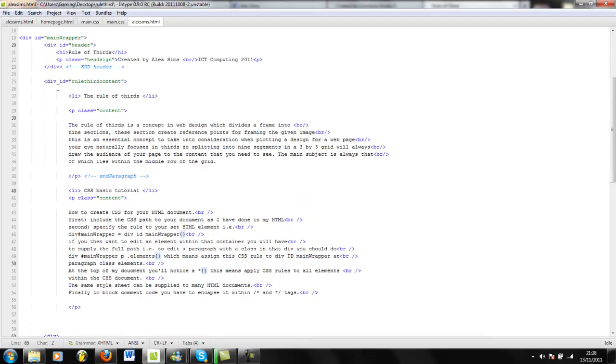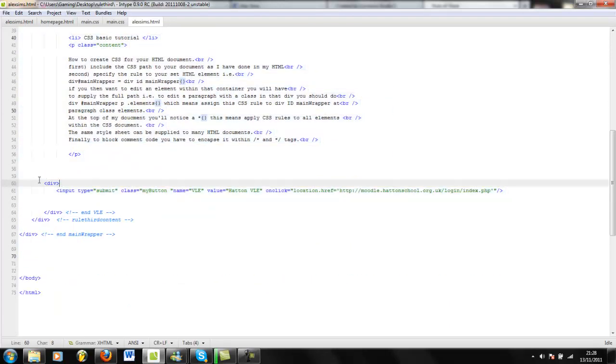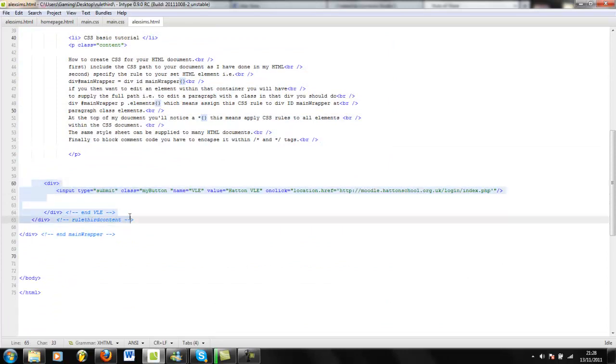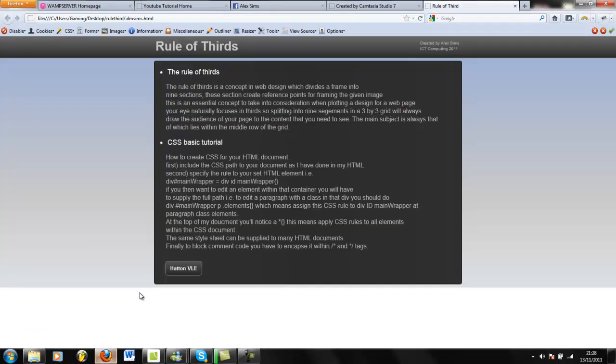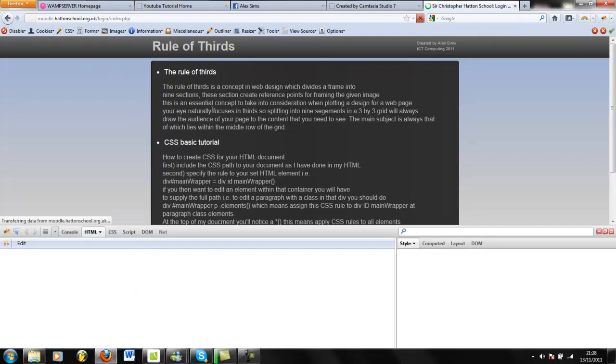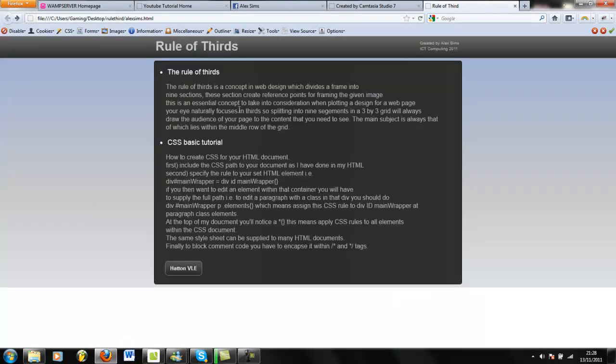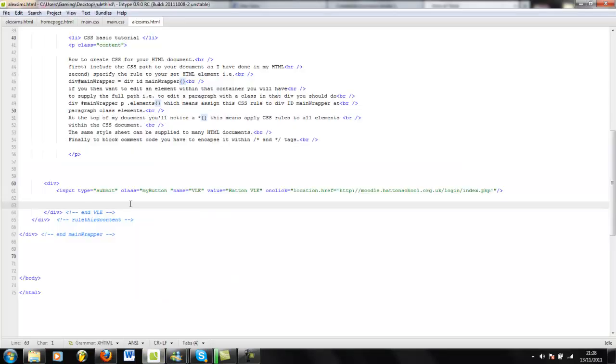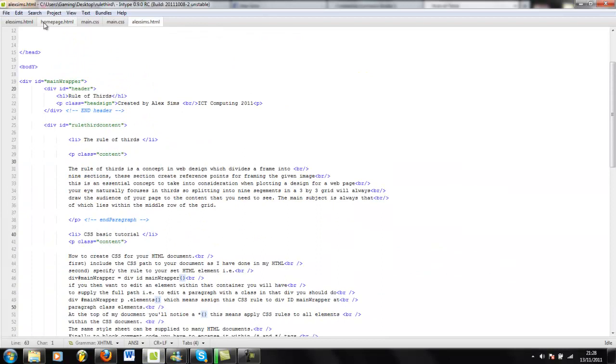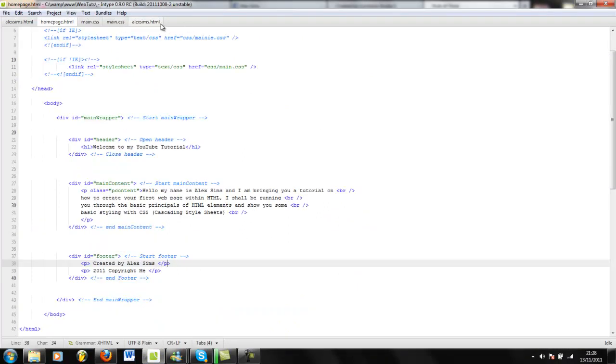And then I have the rule third content, which is defined the content, which is here. So all of it, this is that's inside. And then I have a button, which redirects me to my school's login page. And then I have a header at the top. Now, how this works is a lot different to how this works. Well, they're not a lot different.